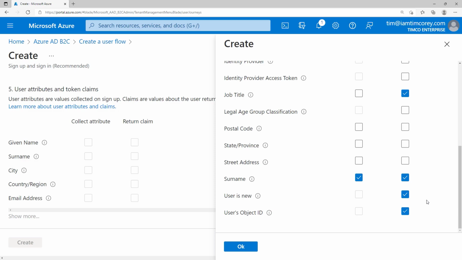And then finally, the user's object ID. This is the identifier that Azure Active Directory B2C will give the user. It's unique to the user. It will not change. And that identifies them and says, this is this person. That way, even if they change their display name, their first name or last name, and their email address, it's okay. The object ID is still the same. We hit OK.